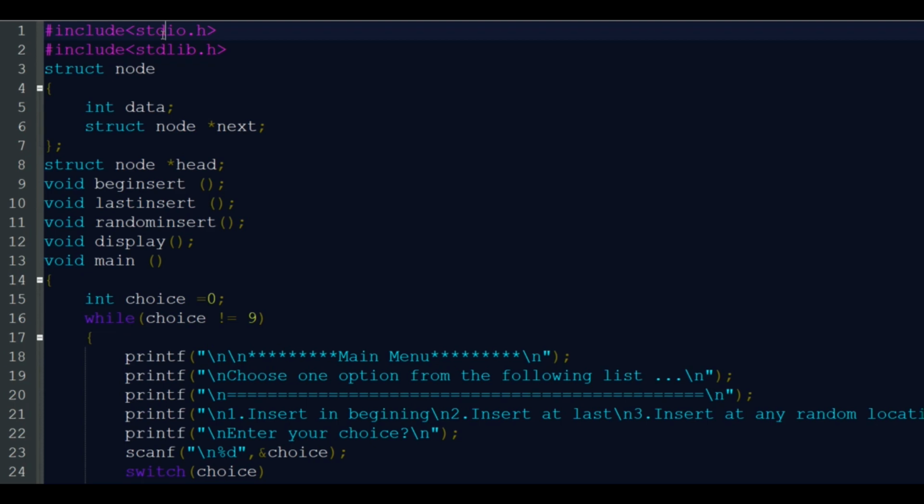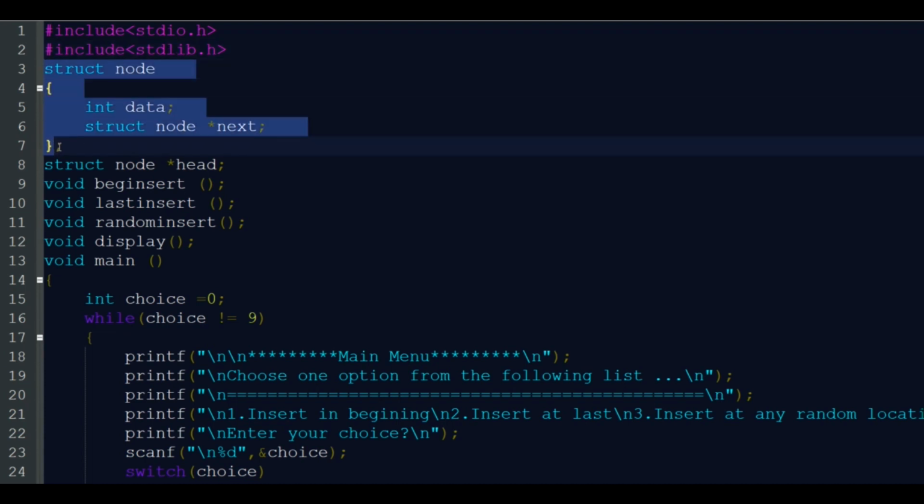First, two header files: stdio.h and stdlib.h, the standard library. In this program we are using structure, a user defined data type, and lots of syntax that is all defined in the header file stdlib. Okay, so this is our node structure.